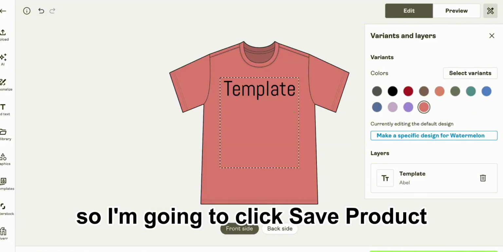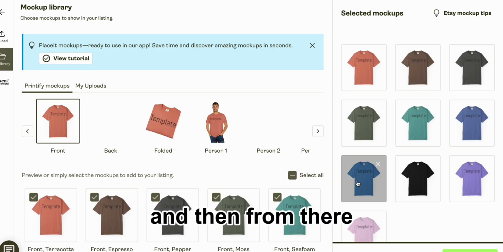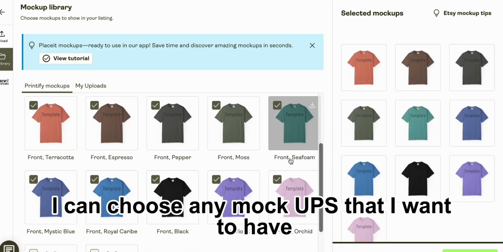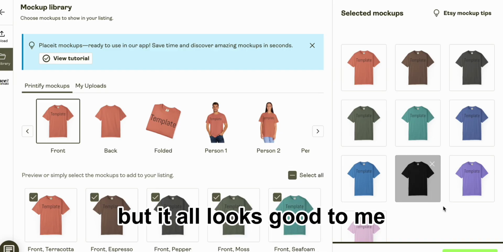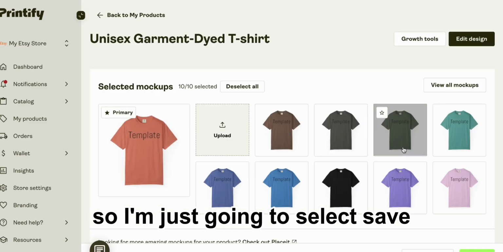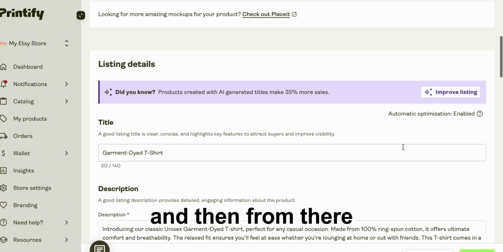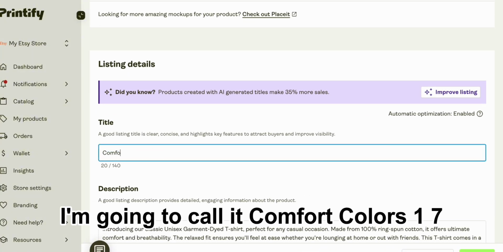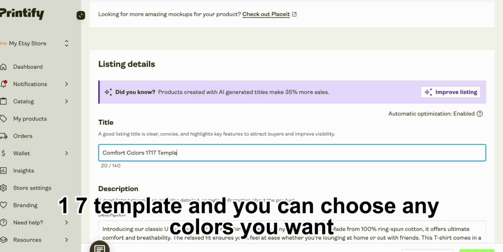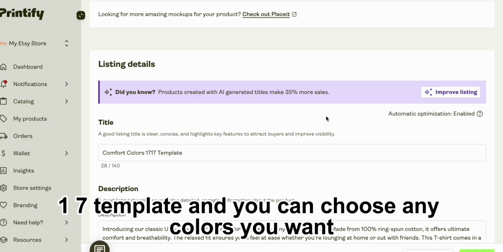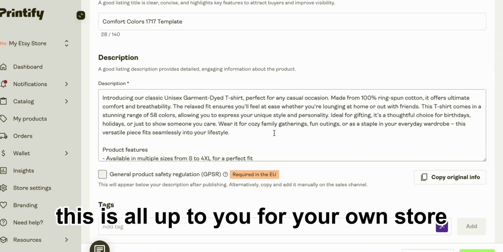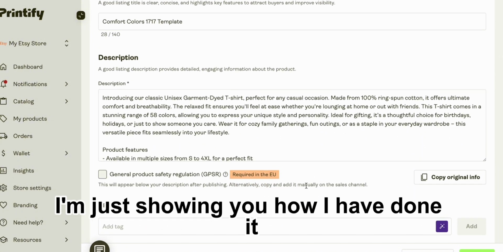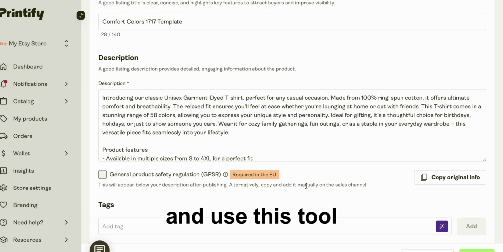So I'm going to click Save Product. And then from there, I can choose any mockups that I want to have. But it all looks good to me, so I'm just going to select save. And then from there, I'm going to call it Comfort Colors 1717 template. You can choose any colors you want. You can choose any title you want. This is all up to you for your own store. I'm just showing you how I have done it and use this tool.